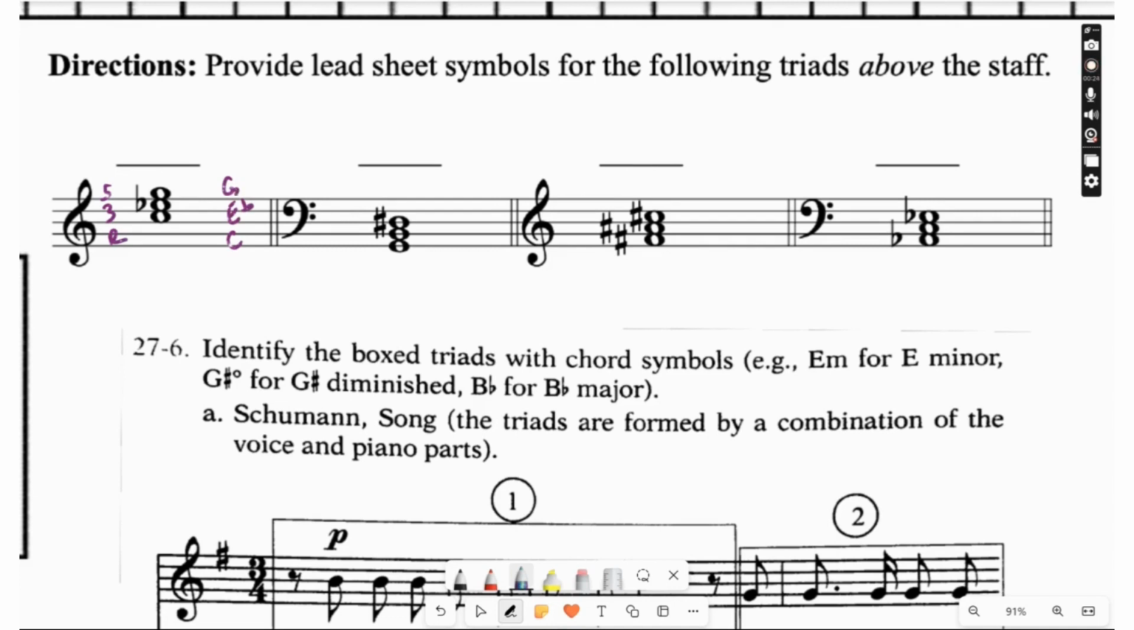So C is our root, so we're going to think in the key of C major, which is all natural, no sharps or flats. So we're going to build the C major triad first: C, E, and G, all natural. But here, the third is actually E flat. So E natural went down a half step to E flat, which means the third was lowered by a half step. And if in a major triad the third is lowered by a half step, that means it's minor. So here, this is a C minor triad.